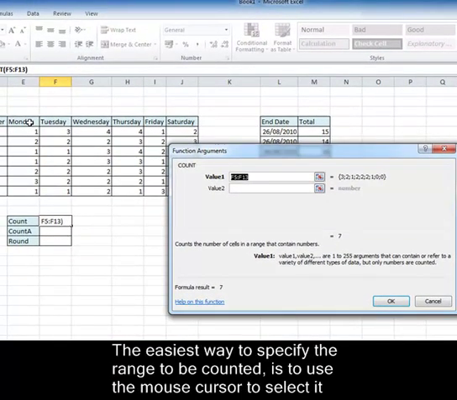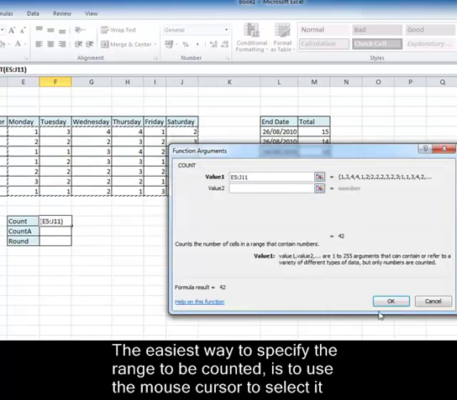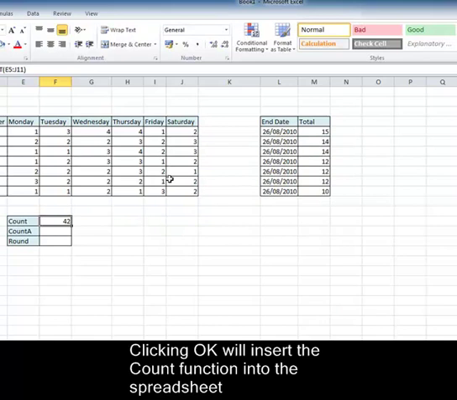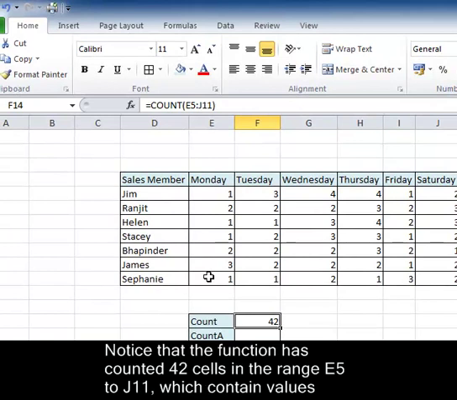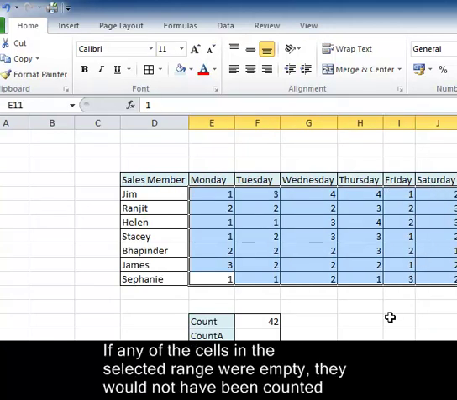The easiest way to specify the range to be counted is to use the mouse cursor to select it. Clicking OK will insert the count function into the spreadsheet. Notice that the function has counted 42 cells in the range E5 to J11 which contain values. If any of the cells in the selected range were empty, they would not have been counted.